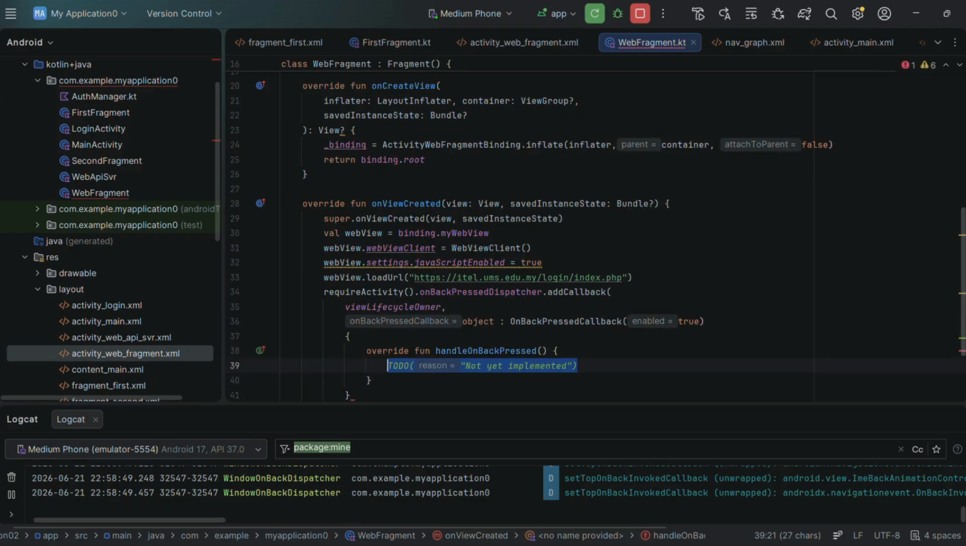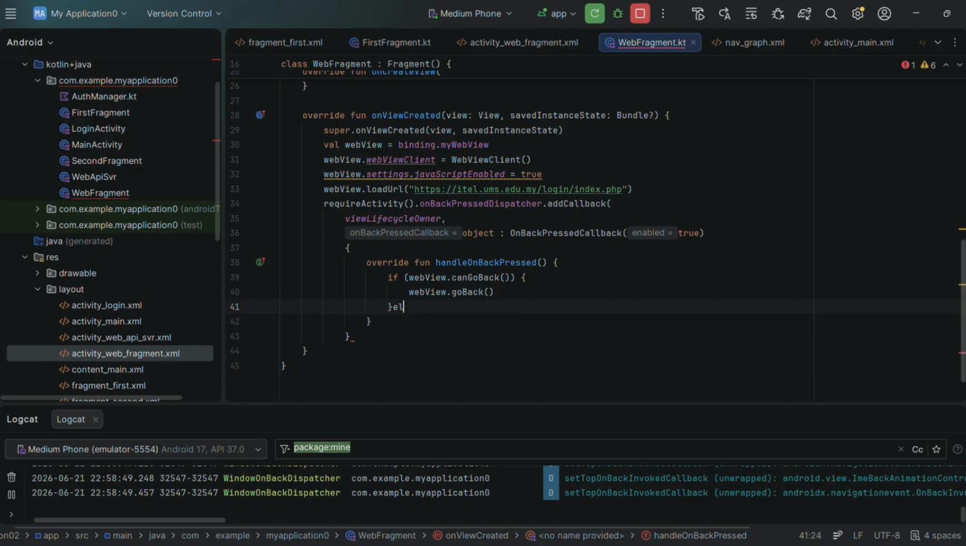A good user experience requires proper back button behavior. Since we are in a WebView, we want the back button to navigate back through the web history if possible. I'm adding a custom back press callback using requireActivity().onBackPressedDispatcher.addCallback. Inside this callback, we check if the web view can go back. If it can, we call webView.goBack. If not, we disable this custom callback and let the default system back action take over.